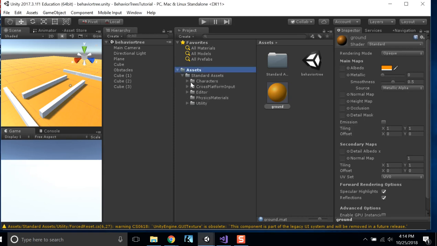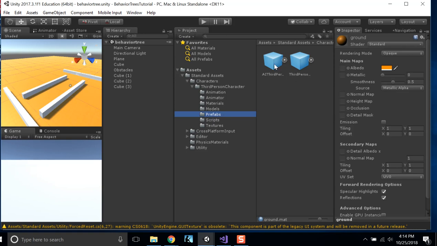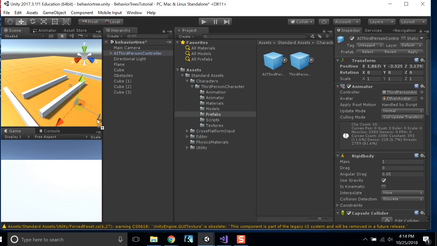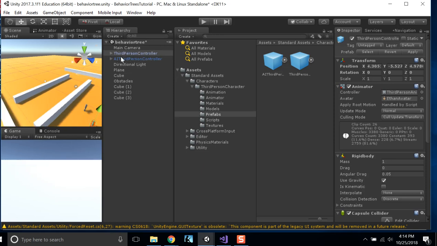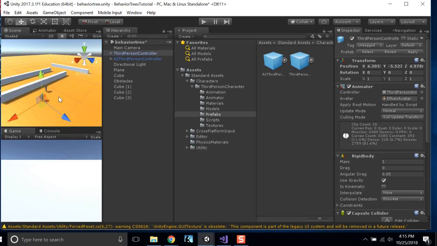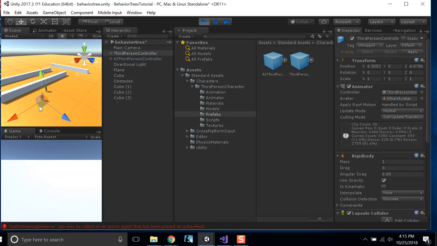Okay, so now in standard assets we have our characters, third-person character, prefabs. Let's drag a third-person character onto the scene. One that's AI, this one right here, and one that is a normal controller. Okay, so right away we should be able to see that our normal controller, oh, we're getting an error. Our normal controller can move things around, but the game camera is off and staring at a wall, looks like. So let's fix that.